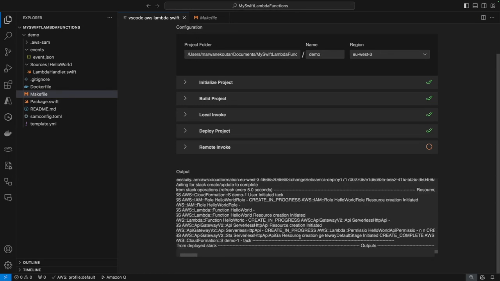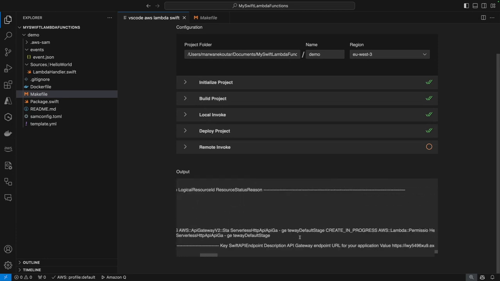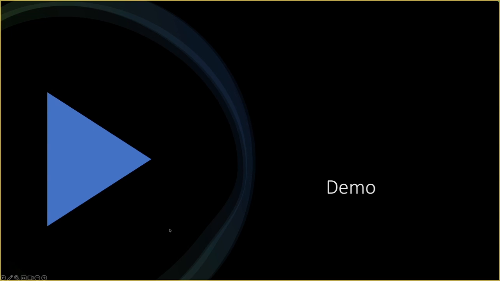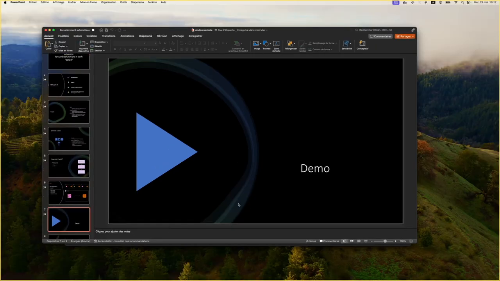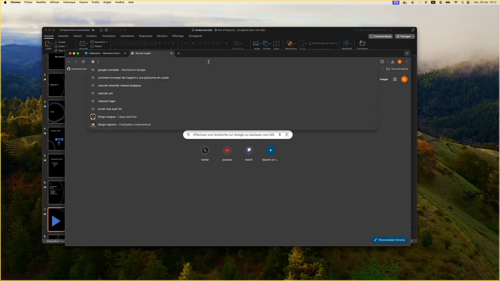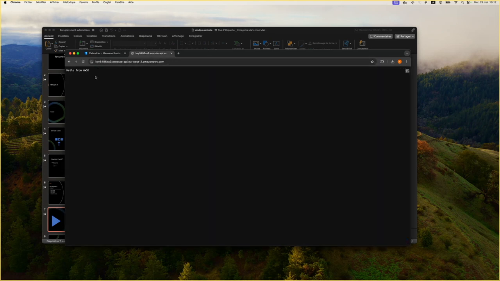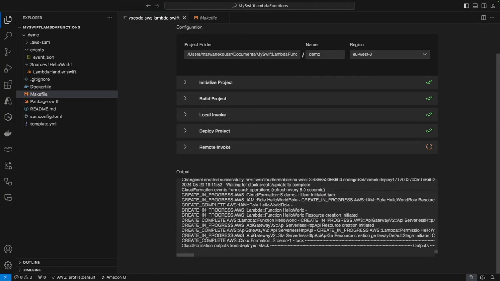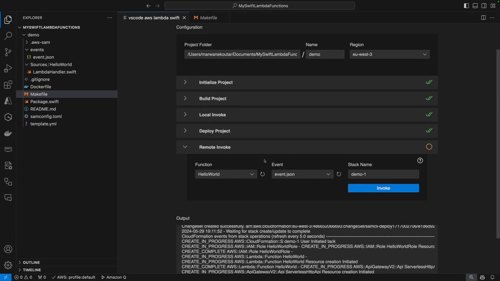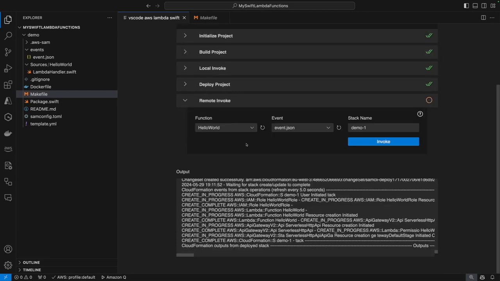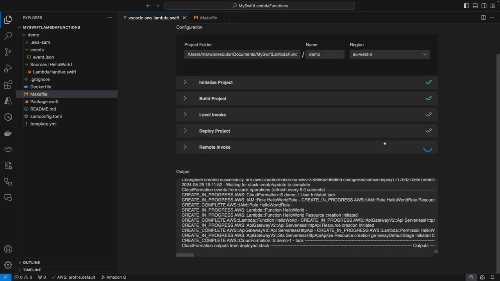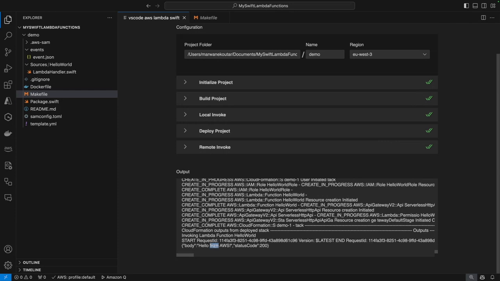So it's finished. If we scroll to the right, we can see that we have the URL. And if we paste it on Google, we can see that it works. We get hello from AWS. So we can also remote invoke the Lambda function. Like before, you have to specify which function, which event, and the stack name. As you can see, it works.